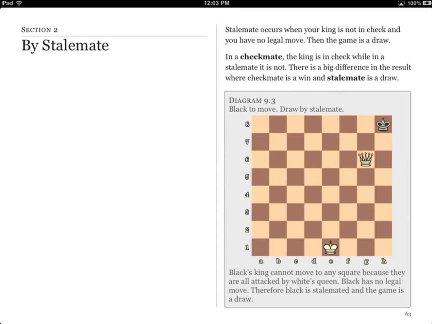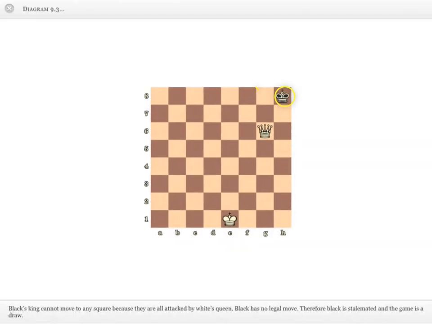Black to move, draw by stalemate. Black's king cannot move to any square because they are all attacked by white's queen. Black has no legal move. Therefore, black is stalemated and the game is a draw.